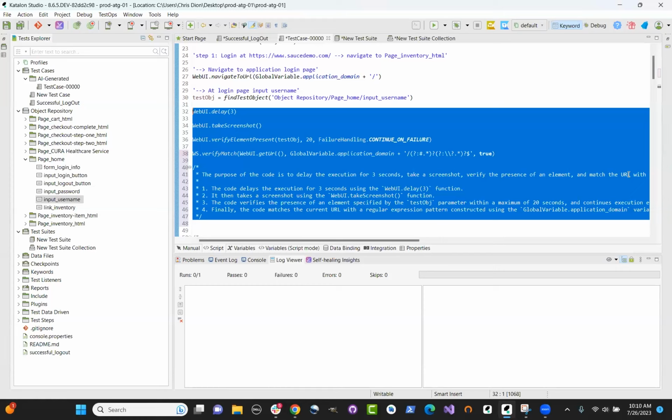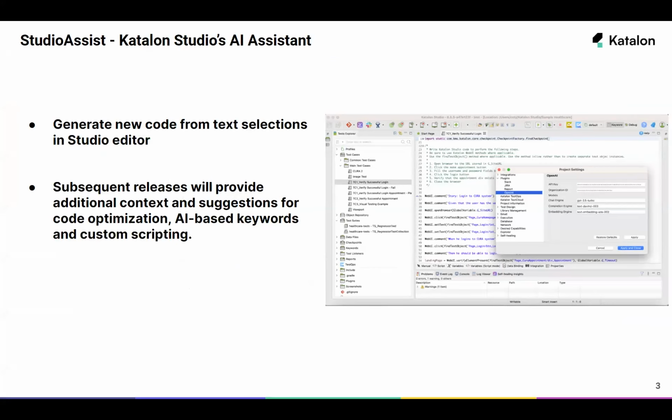With that being said, that is pretty much Studio Assist as of right now. Again, this will be expounded on further into the future, so please look forward to seeing new features being added in coming updates. So with that being said, I'll pass it back to Armando if he has anything he wants to add.